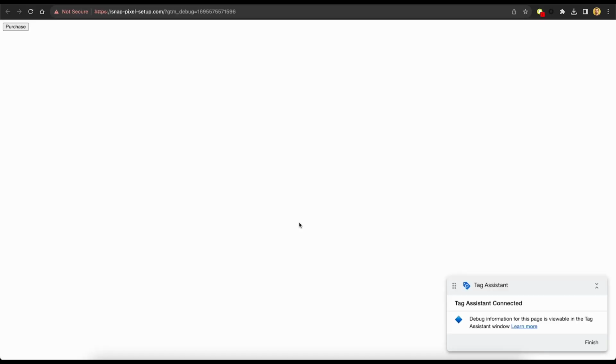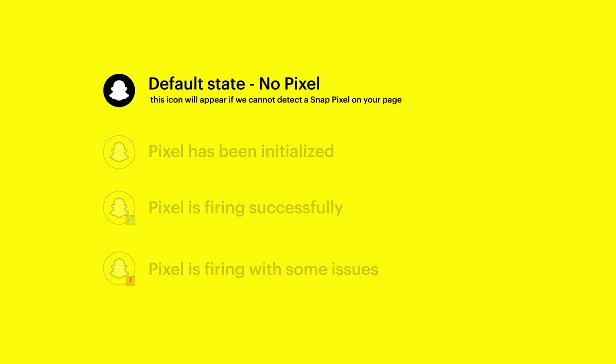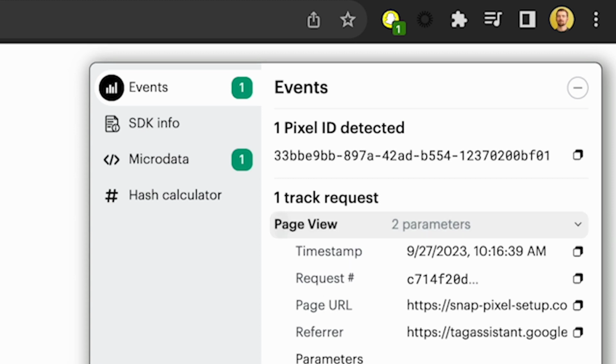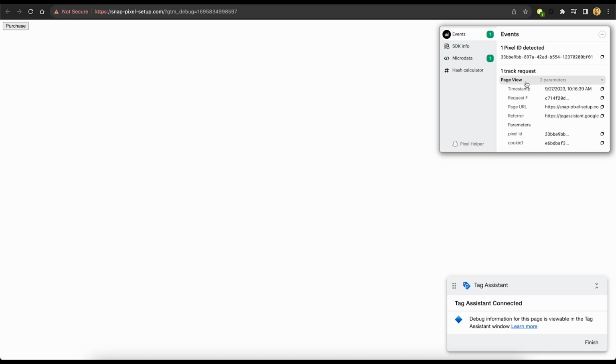You should notice that the Snap Pixel Helper icon now has a badge. This means that the pixel is configured and events are firing. If the pixel is not firing, you'll see a black and white icon with no badge. First, make sure that your ad blocker is disabled, and if the issue still persists, double check your setup. Let's go ahead and click on the Snap Pixel Helper icon to view our event. Awesome. We can see that the Snap Pixel has fired our page view event.